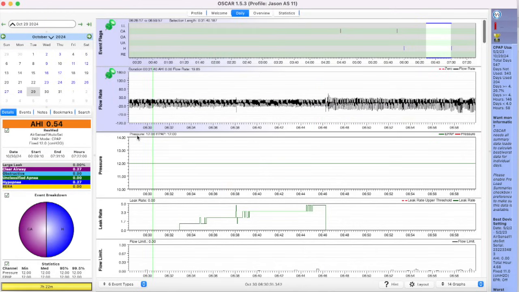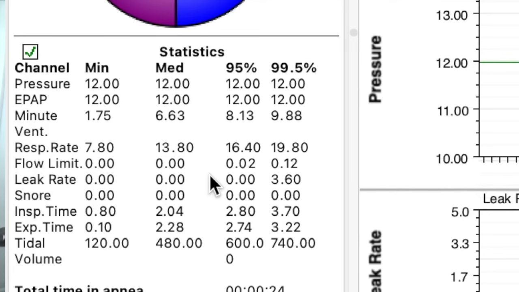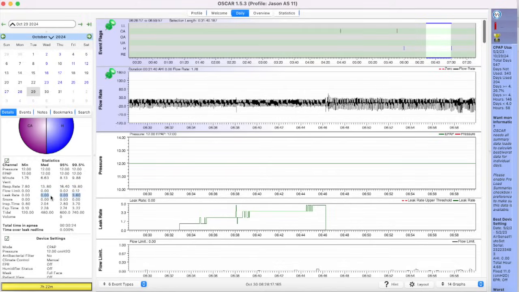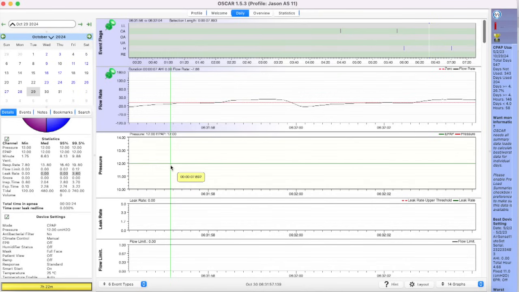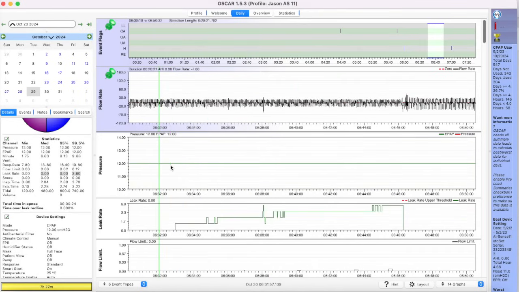If you're looking at the MyAir app, all you have access to is AHI 0.54. It doesn't say anything about anything else. We can also look at the leak rate down here. What does that even mean? I don't know what that means. If it says 3.6, am I to believe that I started my mouth leak at precisely this time and it did all this stuff? No, of course not.